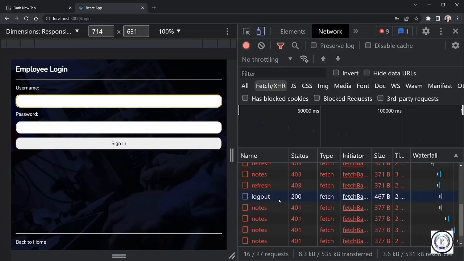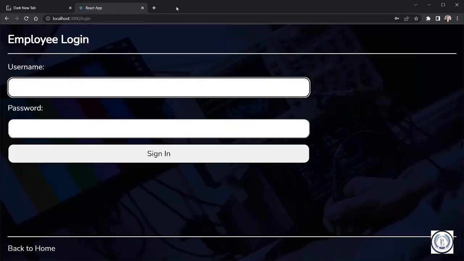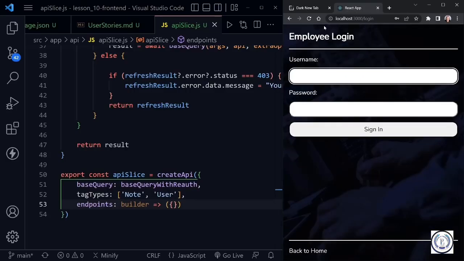But there's something to note here. We're continuing to request the notes and getting a 401 every 15 seconds. This is something I discovered, and I might report this as a bug. I'm not sure that it is, though, so I need to dive into that. But I did figure out a fix for it, so now let's look at that. I'll go ahead and close out the DevTools.